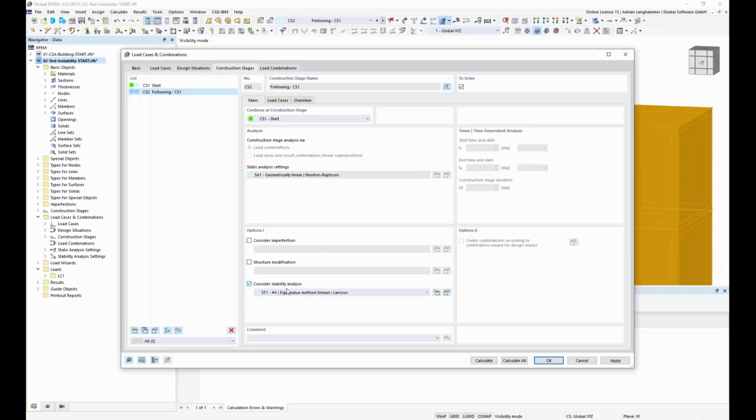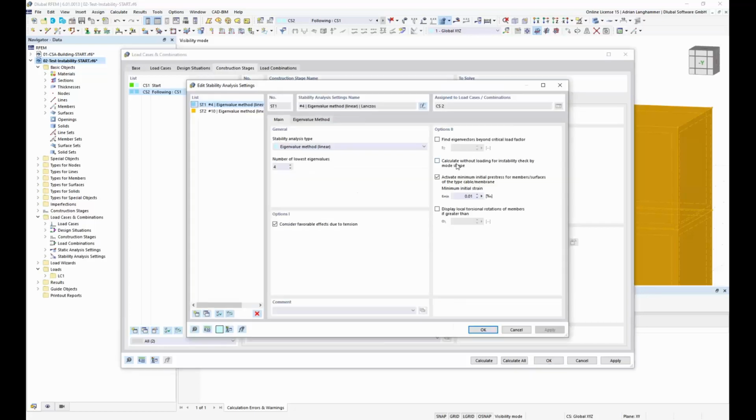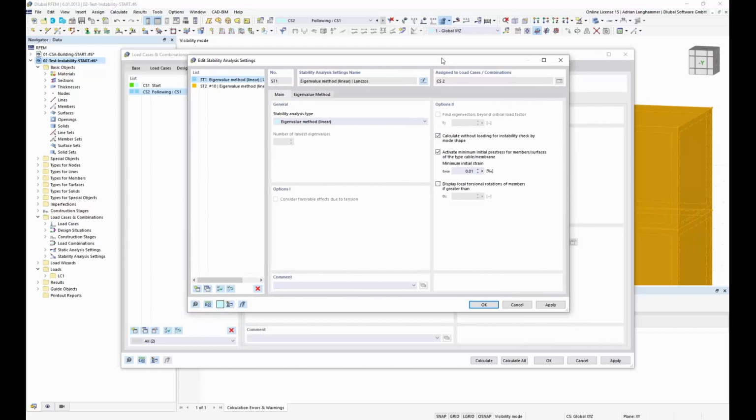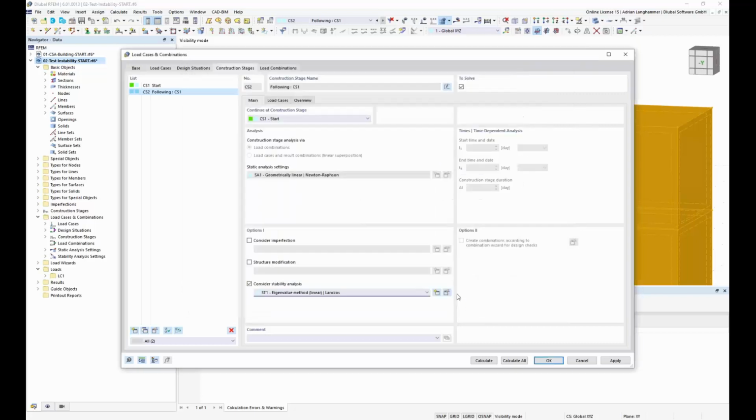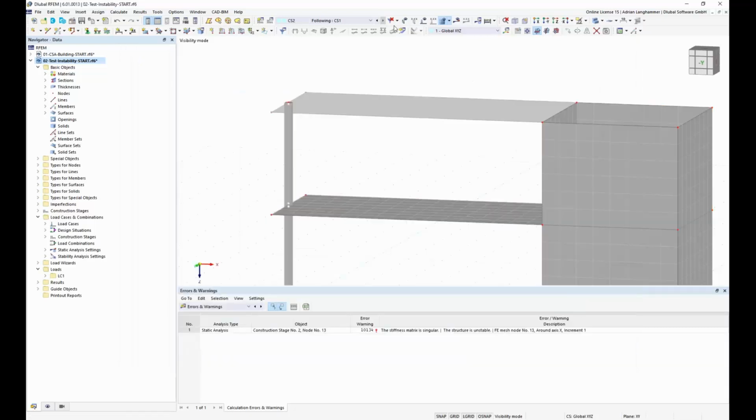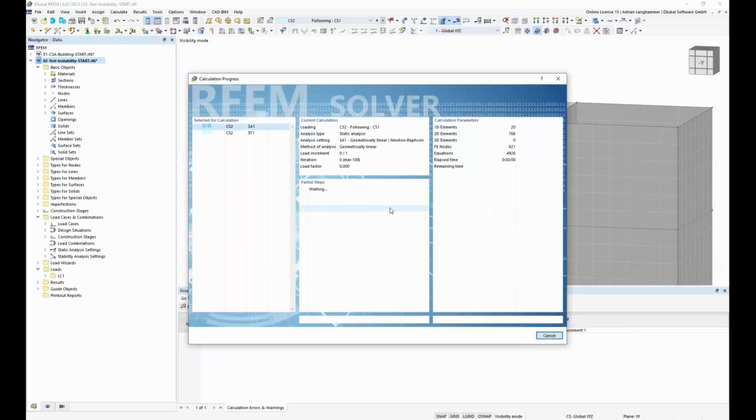the stability analysis. And here I do not use the normal eigenvalue method. I use some special method which is able to find the eigenshape for the unstable structure. This is this function here. So the stability analysis is able to calculate the mode shape for the situation where the structure is not stable. So I will do the import and calculate again.